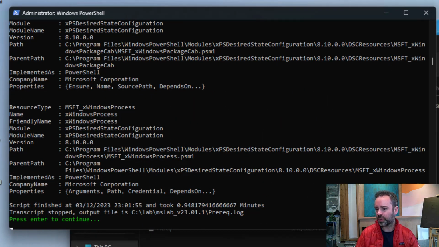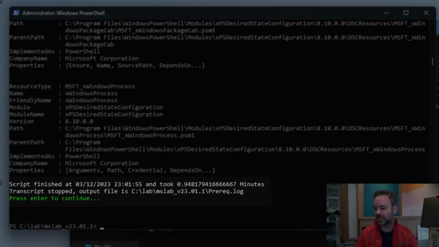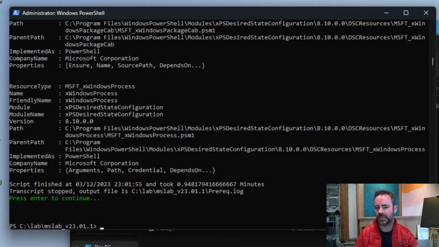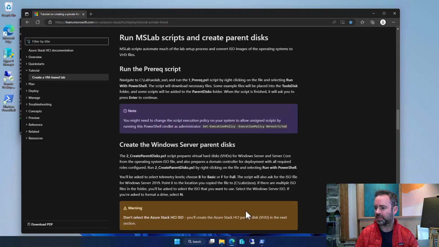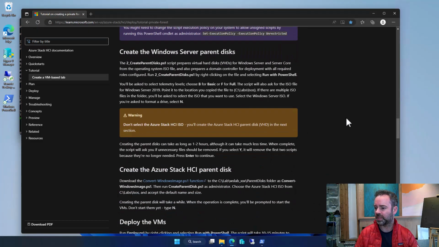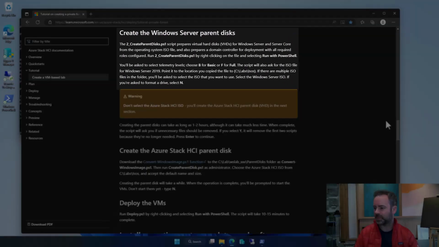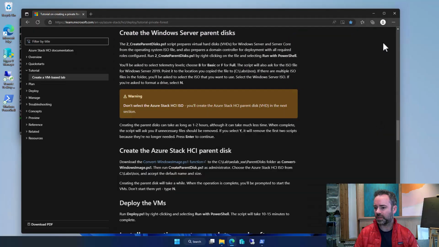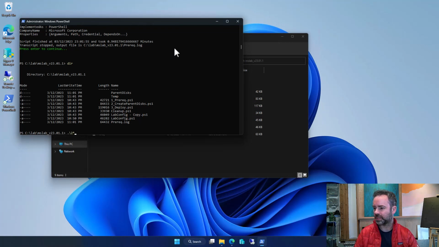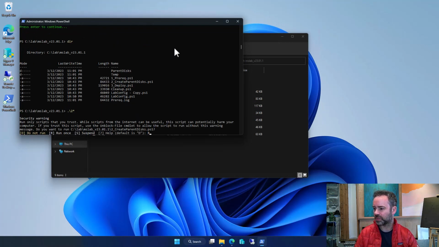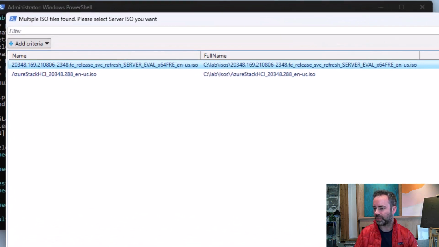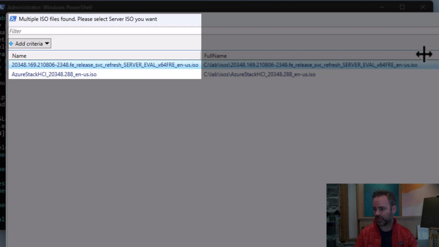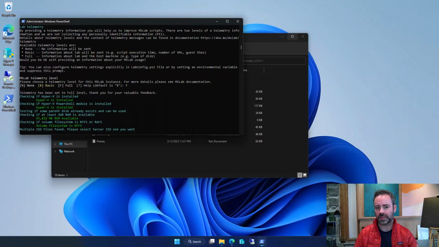All right, so now that the prereqs are finished, we've got our prerequisites all in place. We're now ready to run step two, which is going to be to create our parent disks. In this part of the documentation, you'll see that we're creating the Windows Server parent disks. So we're just going to run the script to create parent disks. The key thing here is to select our ISO that contains the version of Windows Server we chose. I chose 2022 eval, got that here. And then we're going to let this part run. So let's skip to the end of this part.